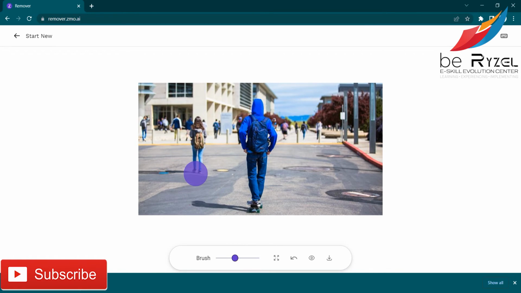I will simply click my mouse, left click and drag. It will take some time, and here you can see the lady has been removed from the portrait. You can also see before and after by clicking the eye icon.